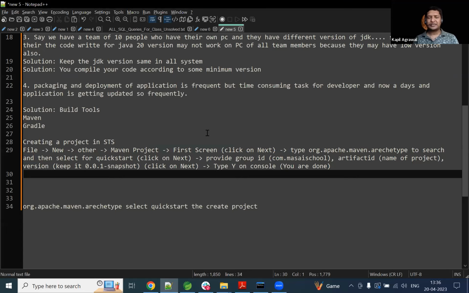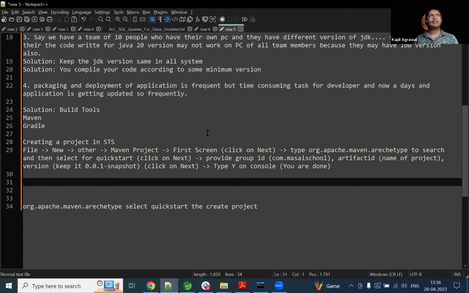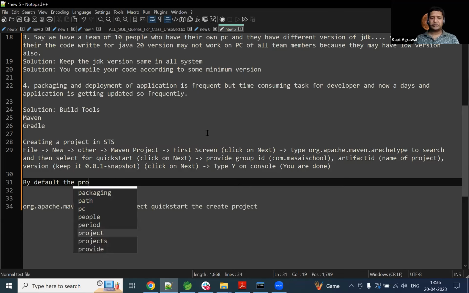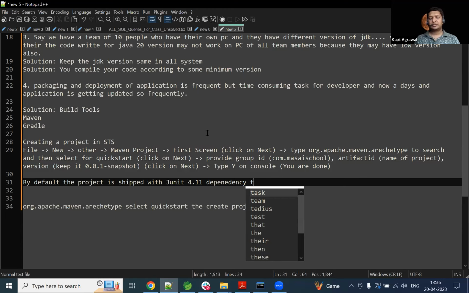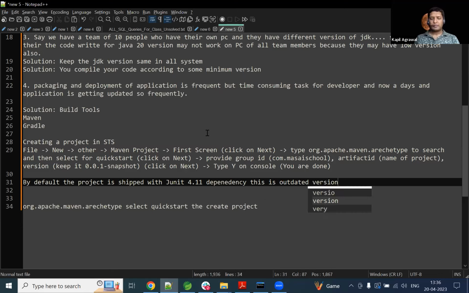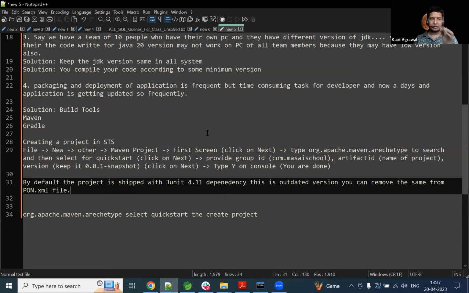So creating the project in STS is done. The project is identified. This part is also done. And keep in mind that by default, the project is shipped with the JUnit 4.11 dependency, and definitely this is an outdated version. You can remove the same from the pom.xml file. This is the one thing that you have to do.